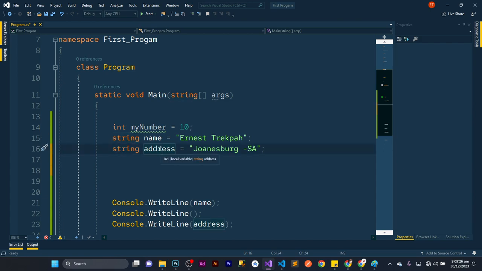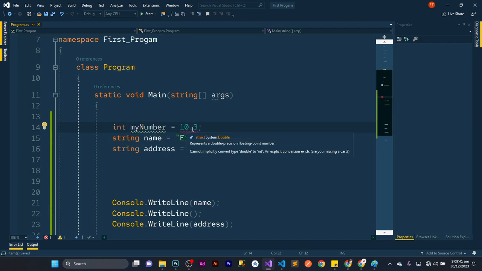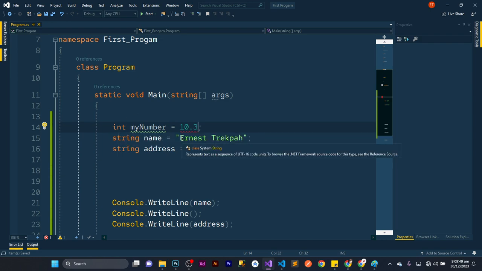Now we want to work with numbers. We can make use of what? Integer, which accepts whole numbers. So when I say 10.5, this is not going to allow me because integer only accepts whole numbers, and this is a fractional number, or what? A decimal number, which is not accepted by the integer. So when we force this thing to still work, it is going to strip off the 0.5.